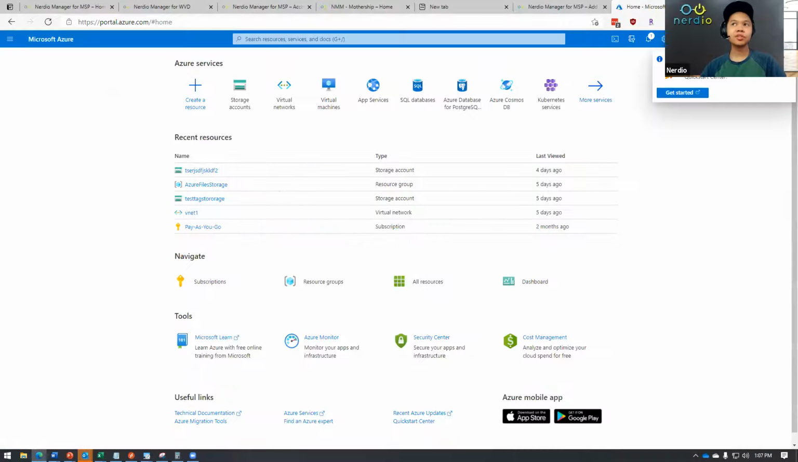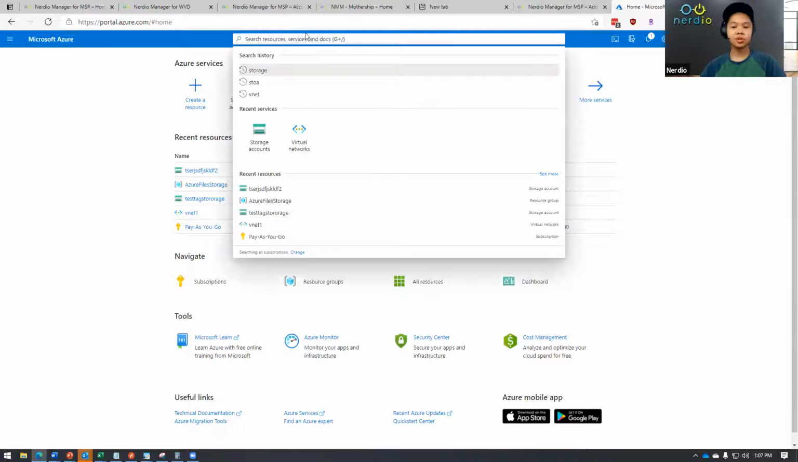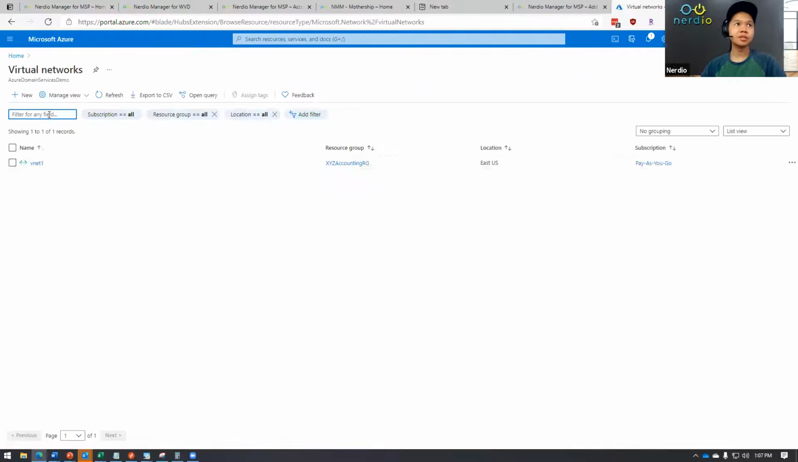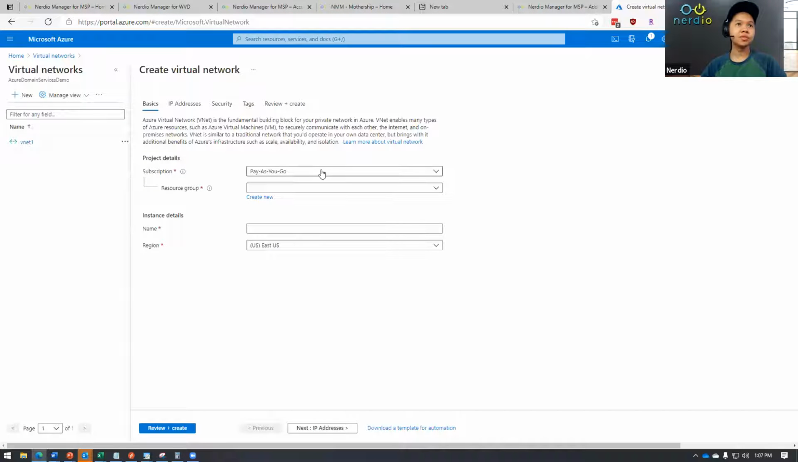Okay, so let's say I'm logging in for the first time to this Azure portal. You're going to search virtual network and click on new, and pick the subscription you're going to use, pick the resource group. I'm going to use this fake one here, and I'm going to say VNet 2. You can name this whatever you want, but think of this as your virtual switch or something, right?